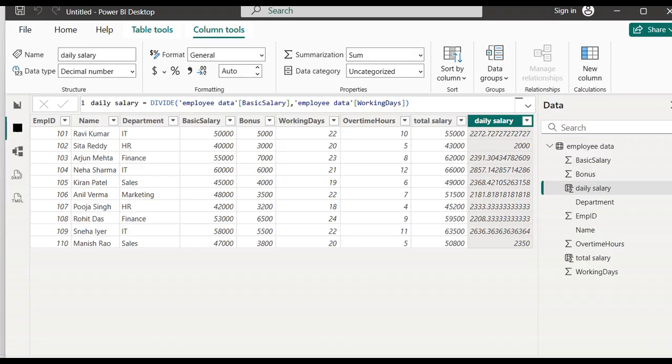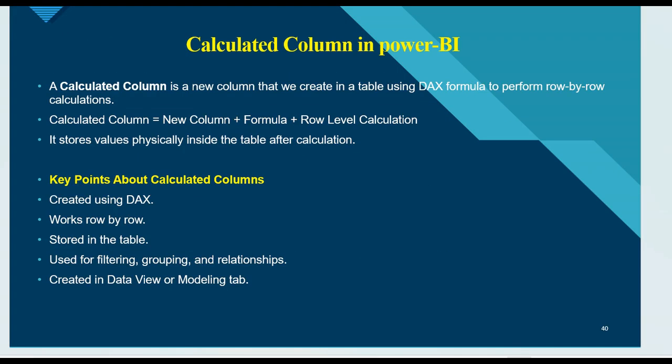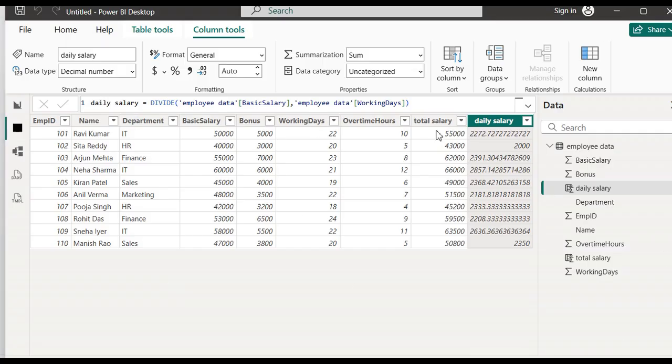In this way we use the calculated column in Power BI. Calculated column equals new column plus formula plus row level calculation. It is a row level calculation, and it stores the value physically inside the table after calculation. Here we have calculated total salary and daily salary for each and every employee. This is all about calculated columns in Power BI.